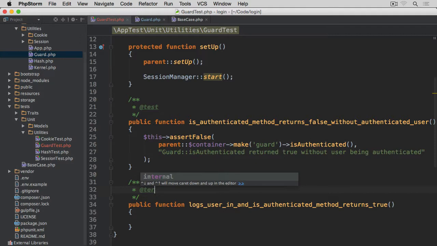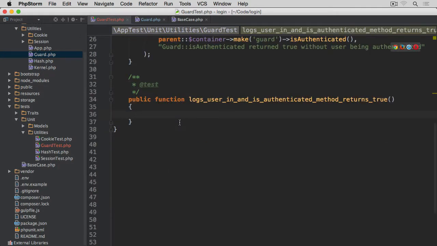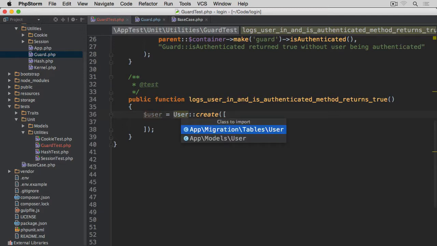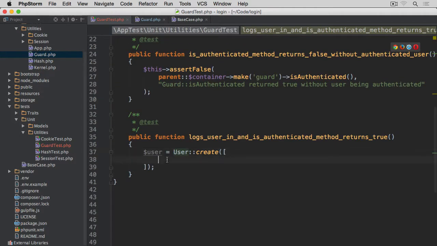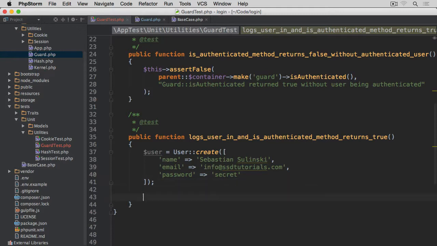So again, let's make it a test. And we're going to start with user equals and then user create. Let's pass an array of items here, and let's import this user class, and it's going to be app models user. So that should be added right here at the top. And for the name, we're going to say Sebastian Suliński. For the email, we're going to say info@ssdtutorials.com. And for the password, we just say secret. And now what we're going to do is call parent again container make guard.